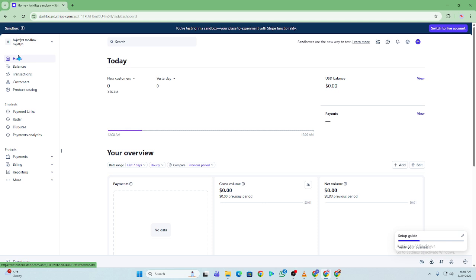If your Stripe refund isn't working, it can be frustrating, especially when you need to return money to a customer quickly. This usually happens because of insufficient balance, payment status issues, or account restrictions. But don't worry, in this guide, I'll show you how to fix Stripe refund problems step by step.